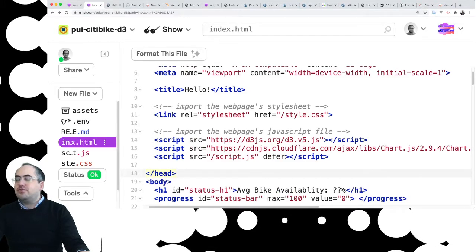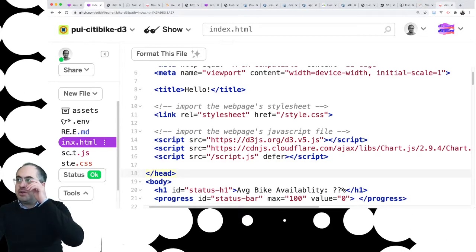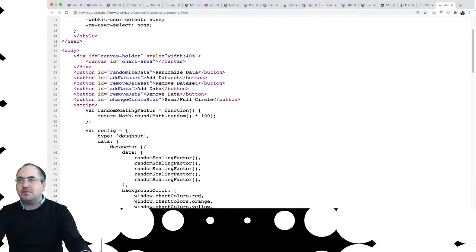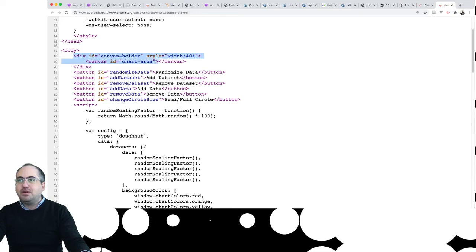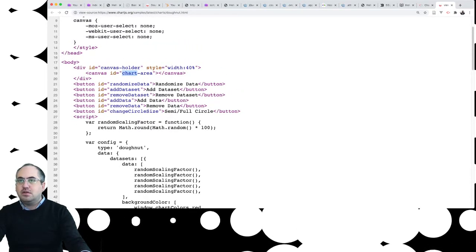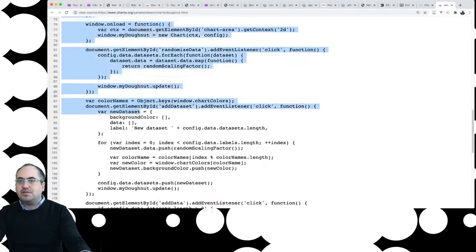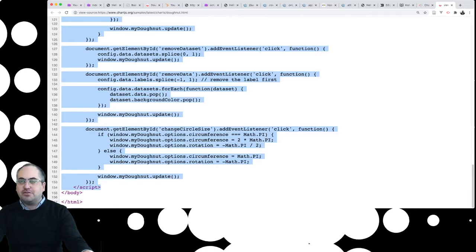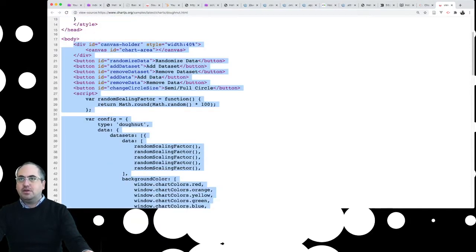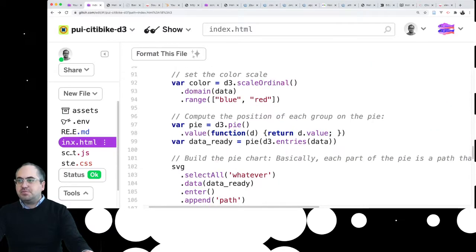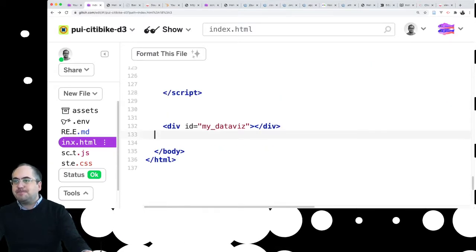Now let's try to get the base example working here. We know there's a div, there's a chart area, and all this stuff. So let's just copy all this and see if we can get that script working, just what they have there. Let's put this at the bottom of our page.